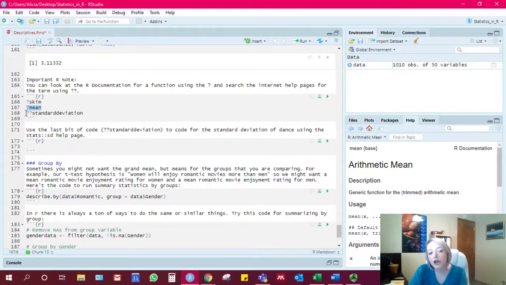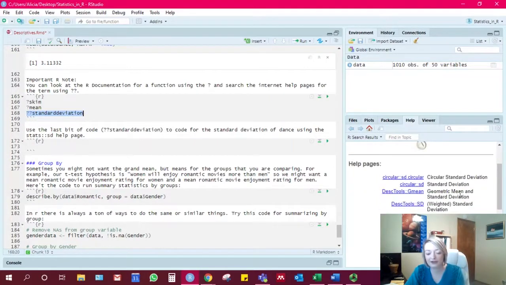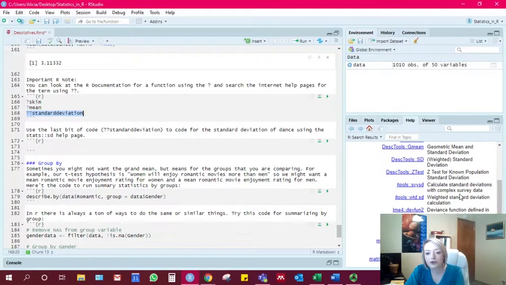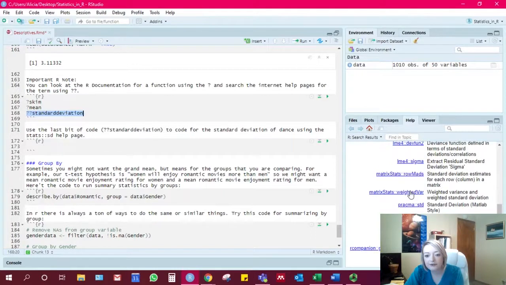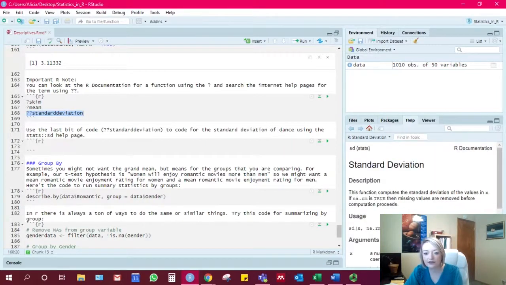But if you don't know what the function is and you just want to search more generally, so let's say we want to do standard deviation but we don't know what the function for standard deviation is, then we use 2 question marks. And this is going to do an internet search of the different R help pages. So we'll look through the different ways and packages that you can run standard deviation in. We don't want to download a new package, so we're just going to look for the one that's in the base version. It's this one right here, stats::sd, so I'll click on that.